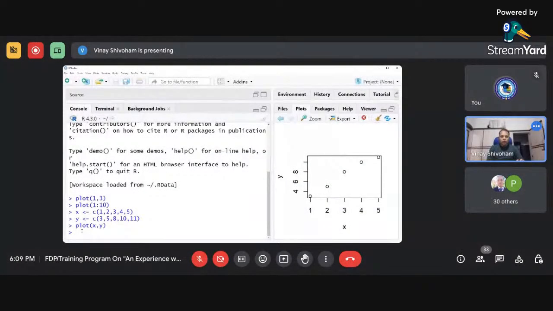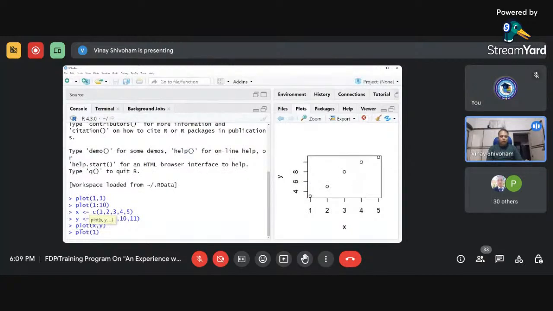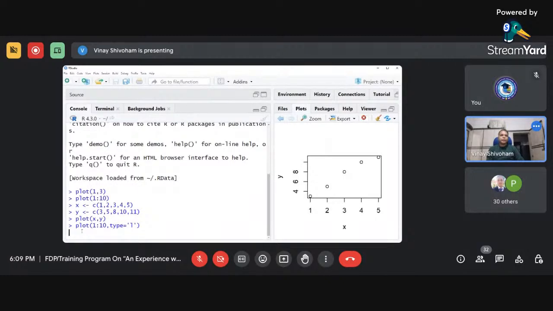What we'll do, we'll write like that. There is the plot command. For example, plot 1 to 10, type equals, and in single inverted comma, you should write L. We want a line from the plot. Here you can see in the adjacent window, you will find the graph of line.